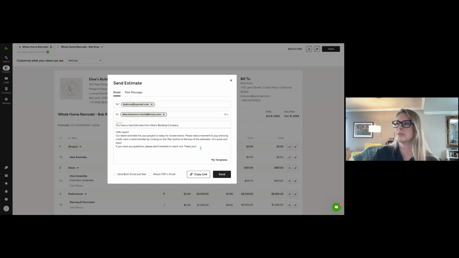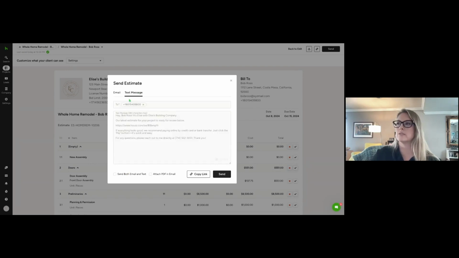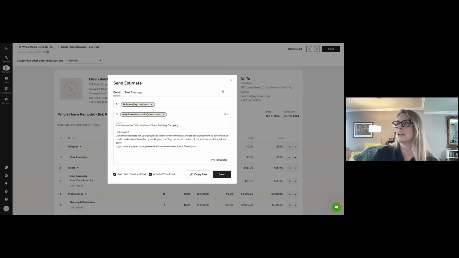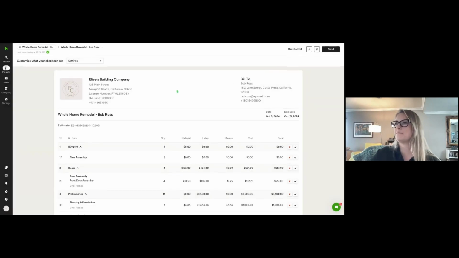And then you can customize this message. This is what the email will look like. And if you choose to do both email and text, there's the text message as well. This needs to be checked in order to edit this, but you do have the ability to update what that copy says, and you can attach the PDF in the email notification if you prefer as well. So, super easy way to get these out to your client quickly.